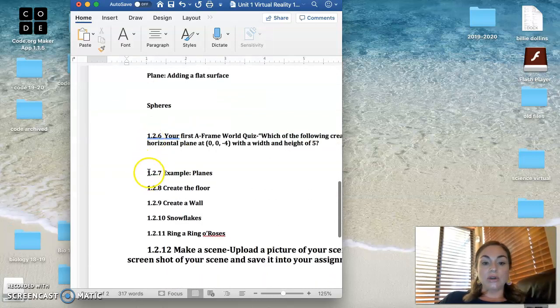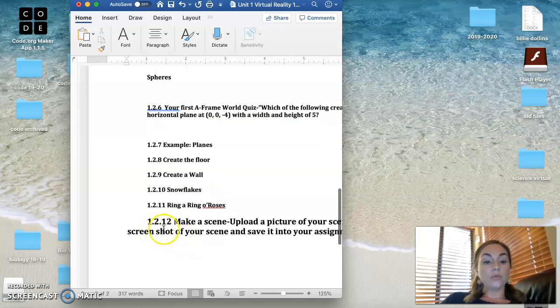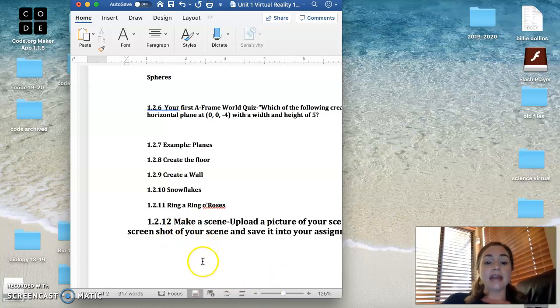Once you get to 1.27, 1.28, 1.29, 1.210, 1.211, you're going to be actually coding in those different situations or problems that you need to code. The very last one, 1.212, is worth 10 points. You have to create a scene, and you're going to need to take a screenshot of that scene and upload it into this document that is here.